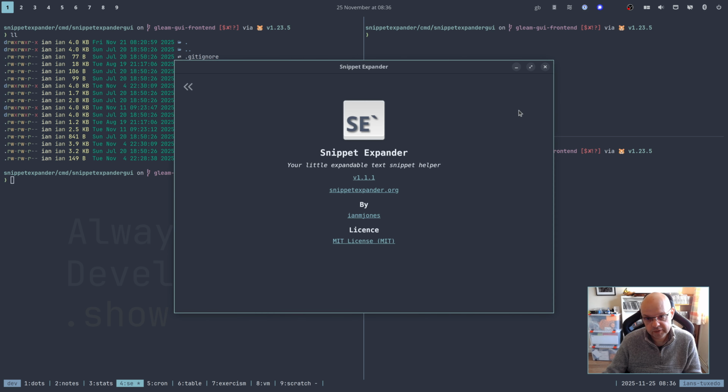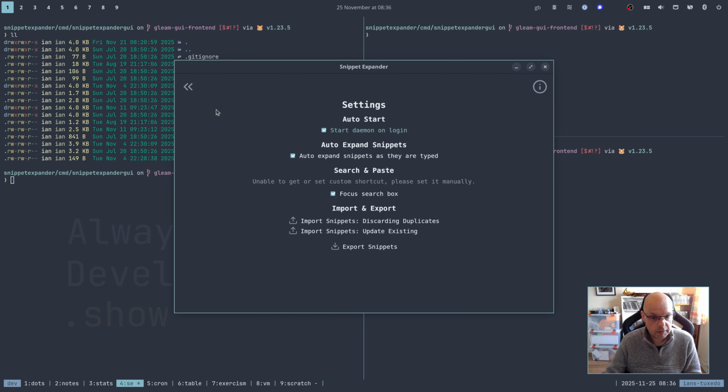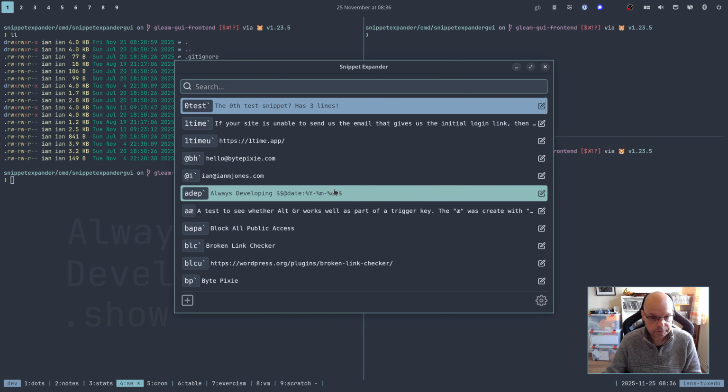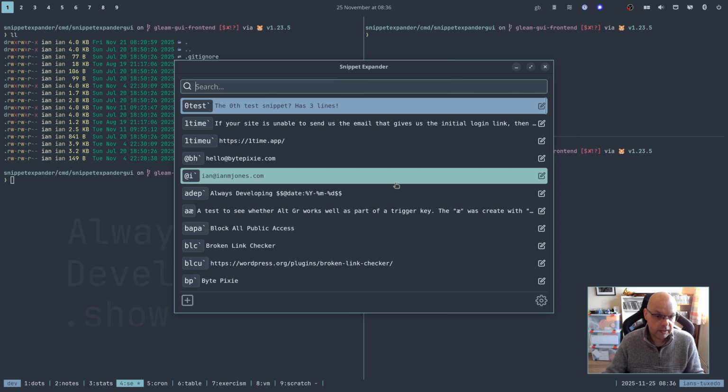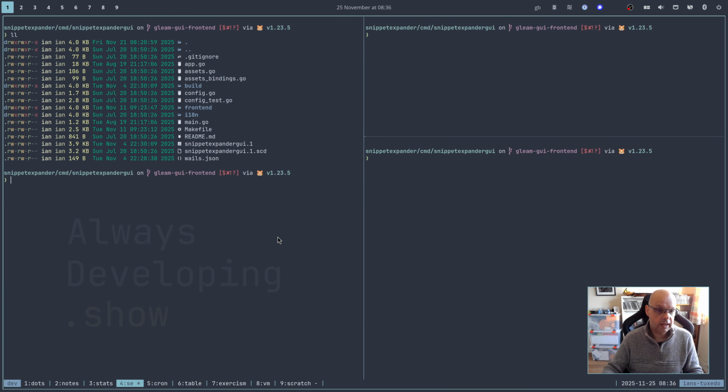And then there's a little bit of an about page as well, just showing the logo and version and links to bits and bobs, including the license. So that's Snippet Expander, and as I said, that's built with Wails. And Wails is a Go app, as you can see here in its source code.